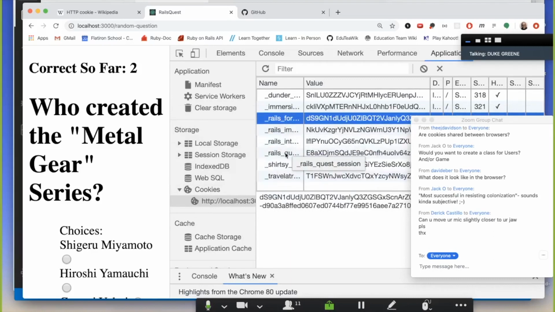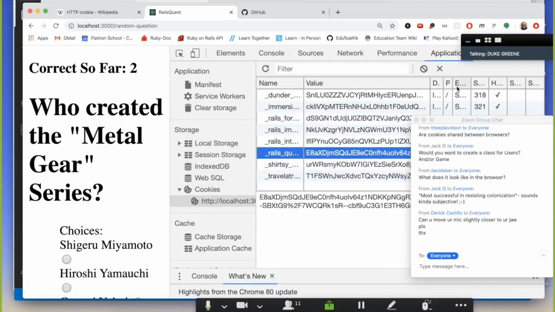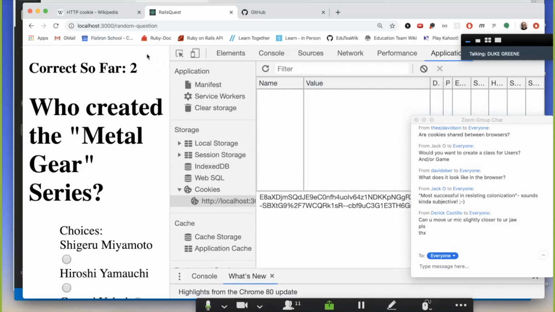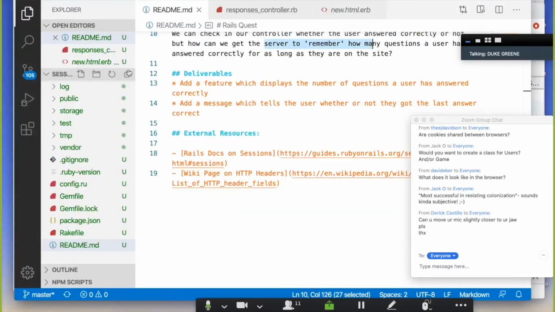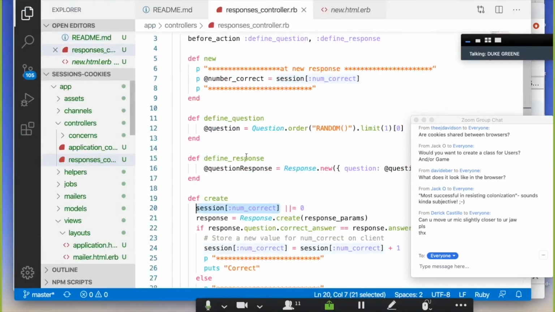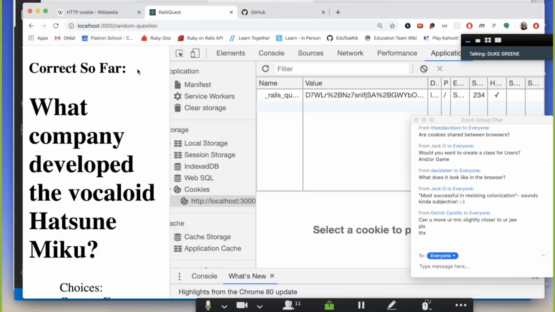They're just living in the session, which means if I take RailsQuest and I remove it, and then I refresh, I've lost track of correct so far, right? It's now totally set to nil because if you remember, the only place that we really set a first value for numCorrect was in the create. So before we answer the first question, we don't even have a value here. This is just a nil.